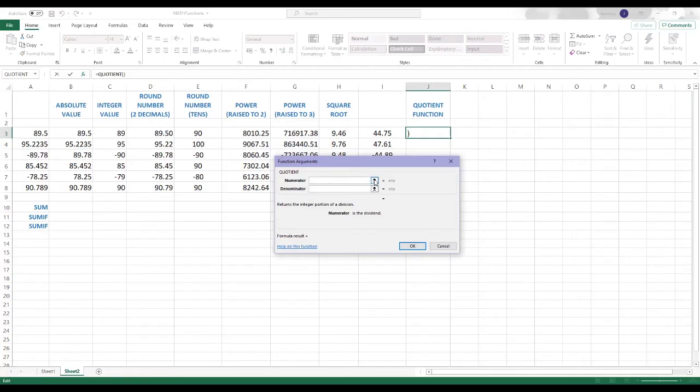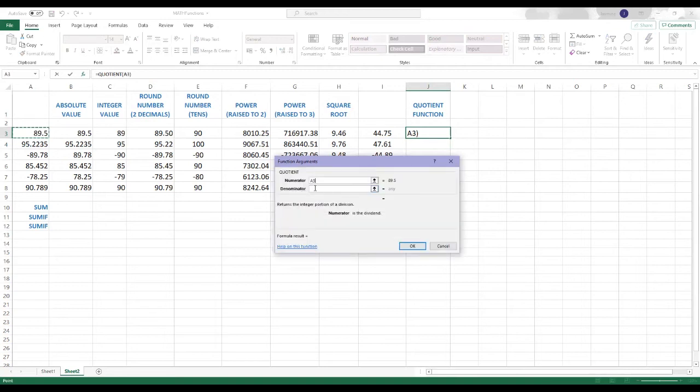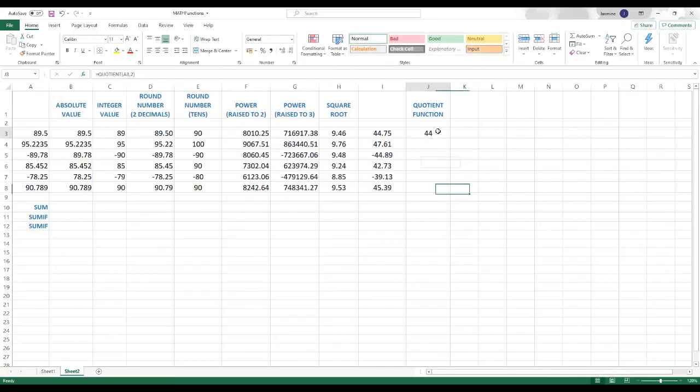So I want to divide this number by 2. So your denominator is 2. So type 2 now, then click OK. So I have now 44. Okay, so compare the two numbers here. So this one, I divided this number by 2. Then the answer is 44.75.